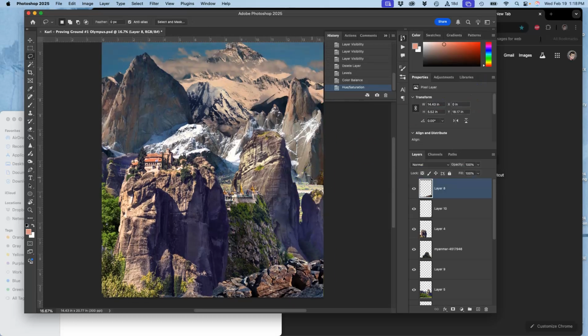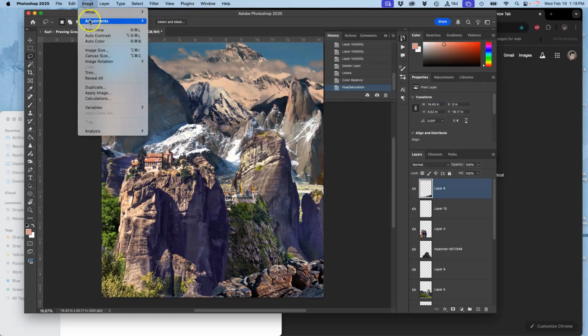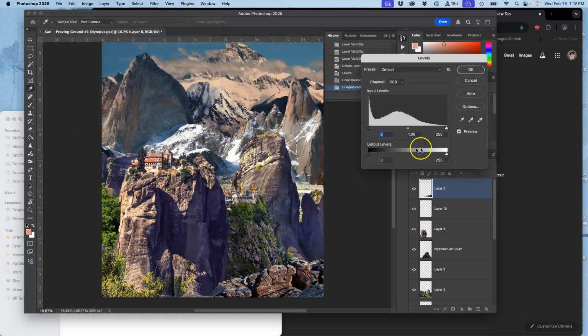And now that I've made it kind of intense, I'm realizing I want to go back to levels again, and I want to limit its shadows. But that's just the rock. There we go. So that's looking a little better.